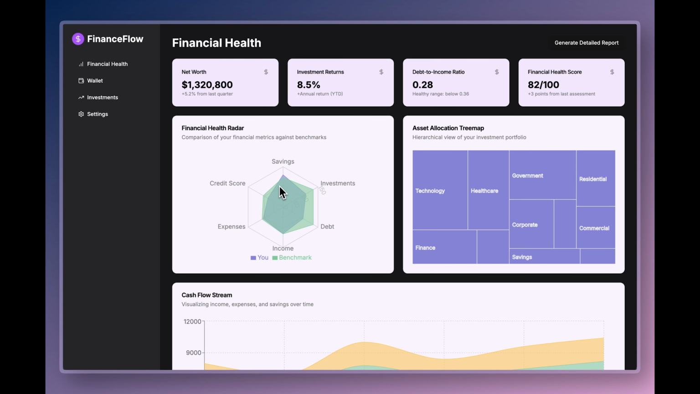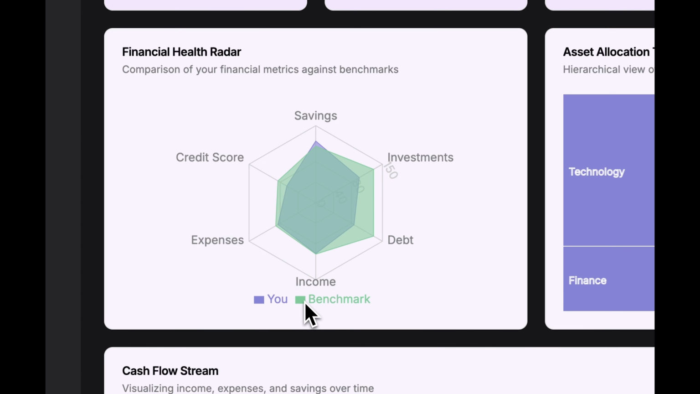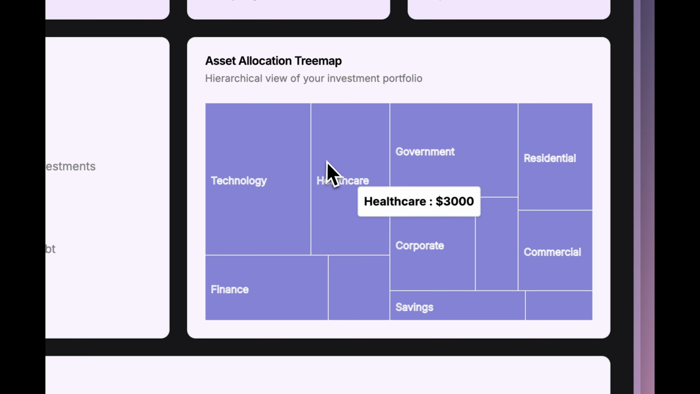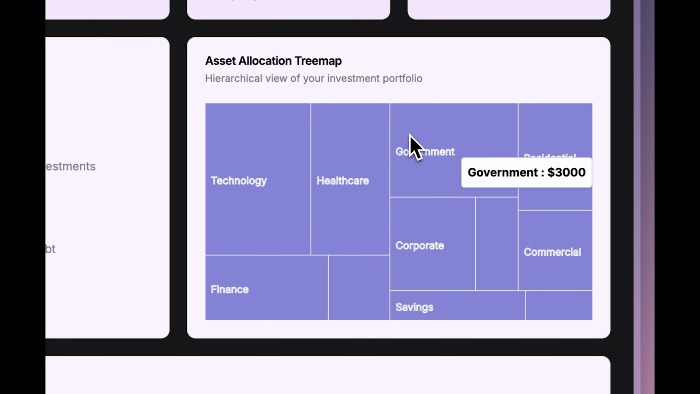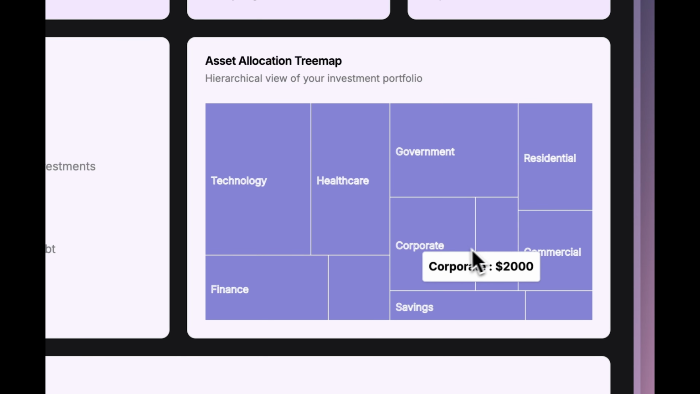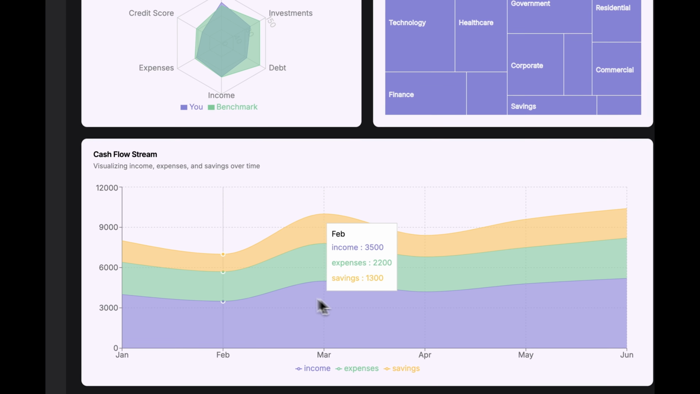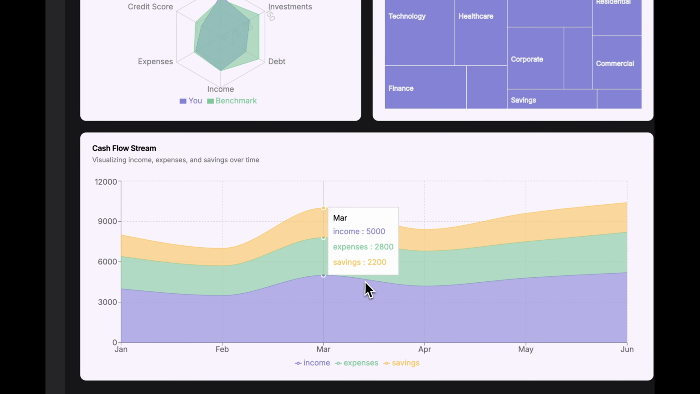First up is the financial health dashboard. We'll begin with a financial health radar, using a radar chart to compare personal finances against a benchmark, helping to visualize strengths and areas for improvement. Next, we'll create an asset allocation tree map, an interactive display that breaks down net worth by category, offering a clear view of financial distribution.